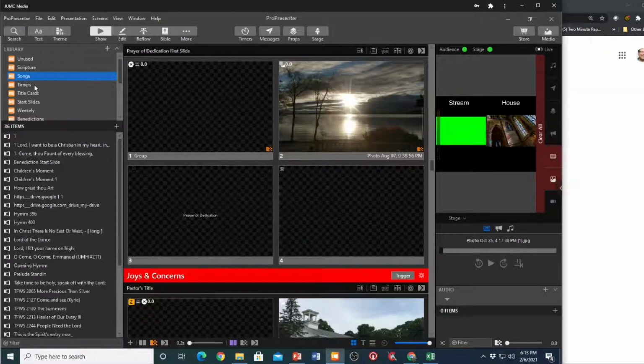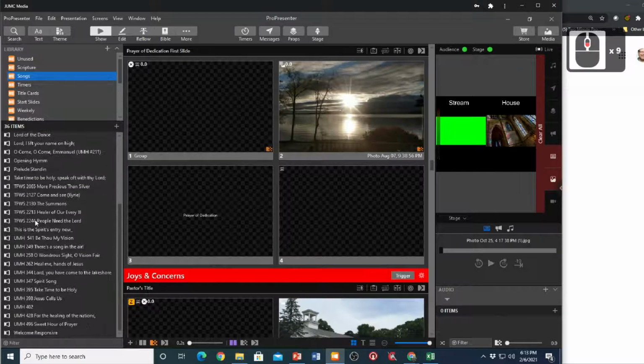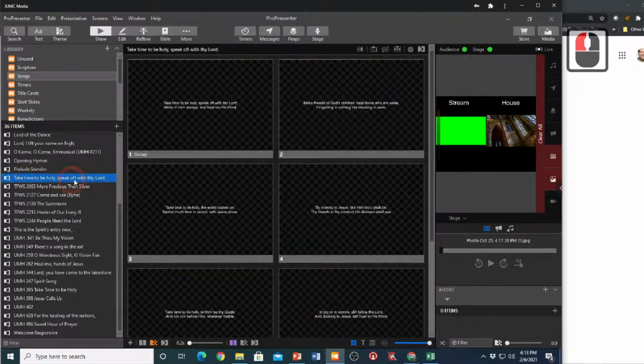So in here, in the songs library, you'll find a song called Take Time to Be Holy, Speak Oft with Thy Lord. And that song has basically been imported in here. And as we asked it to do, it created 2 lines per slide. And we're going to use the reflow editor to do a little bit of refinement here.